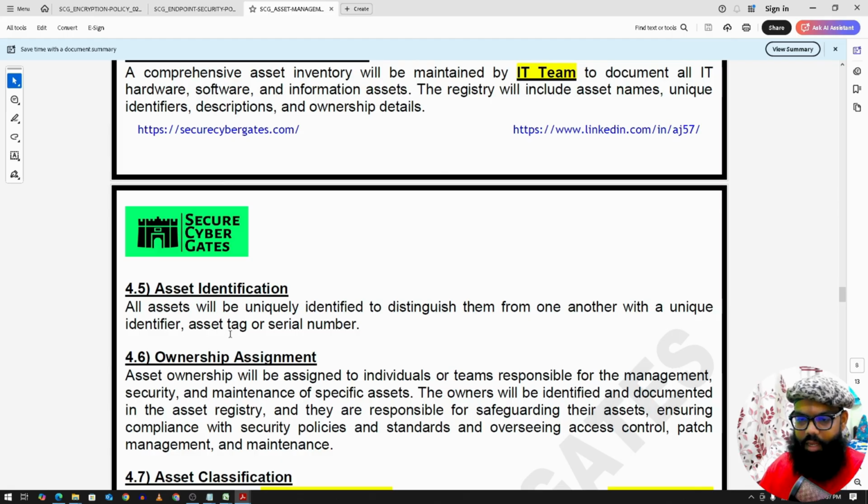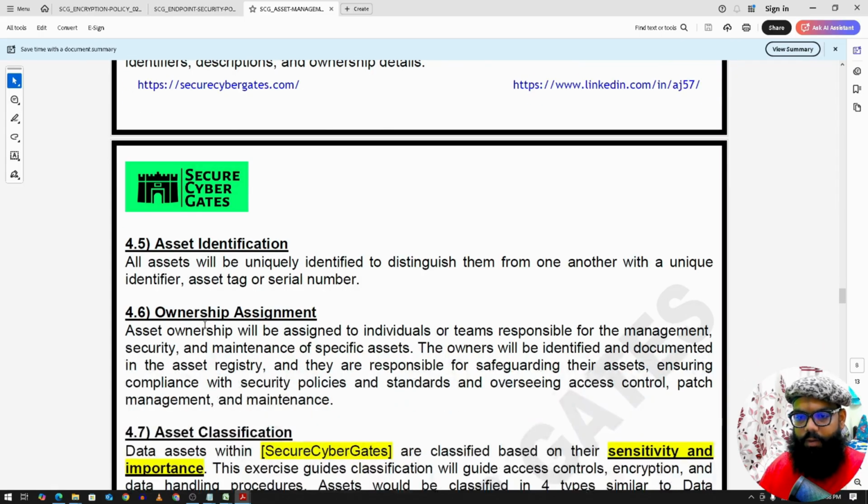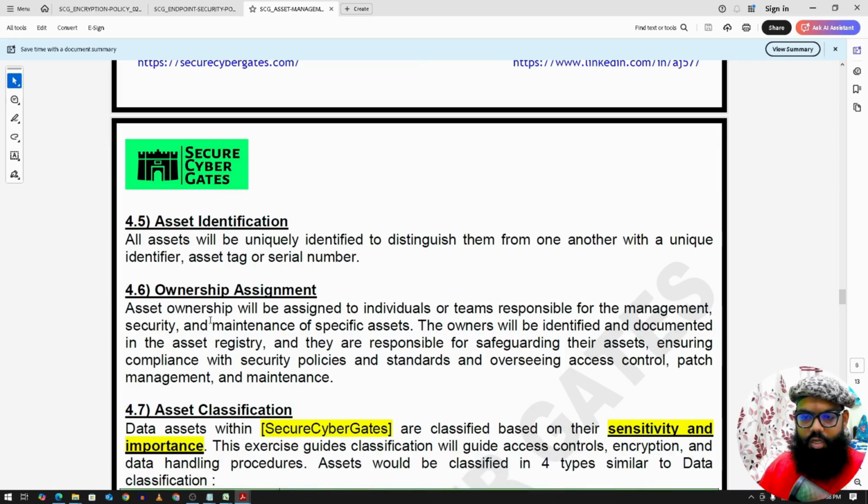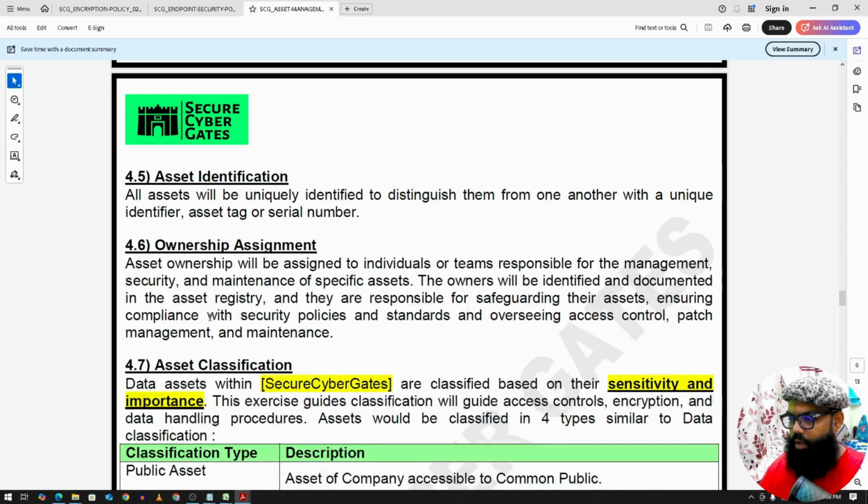So first is asset identification. We keep some kind of tag. For example, if we have a monitor, we place a tag there with a unique identification or a serial number. Ownership assignment. Each and every asset should have an asset owner. So this is mandatory.